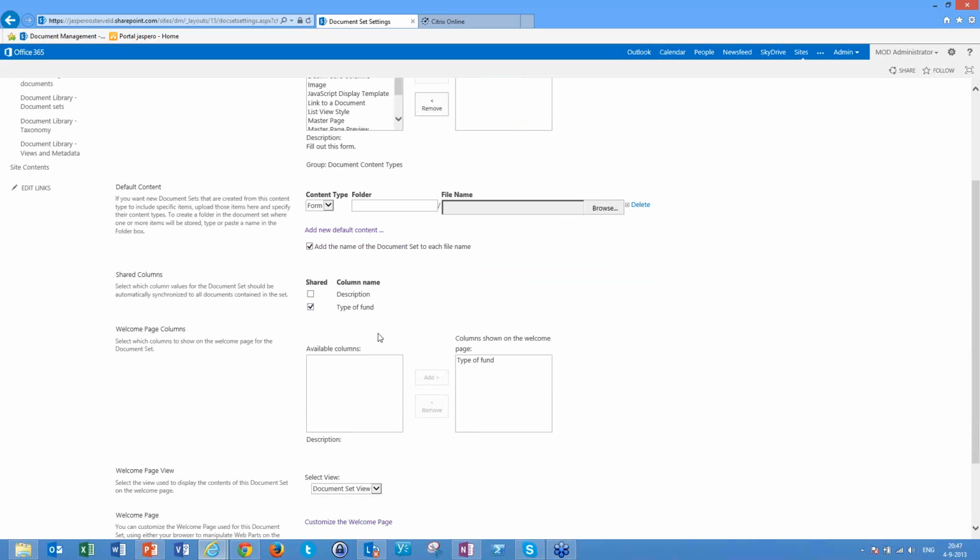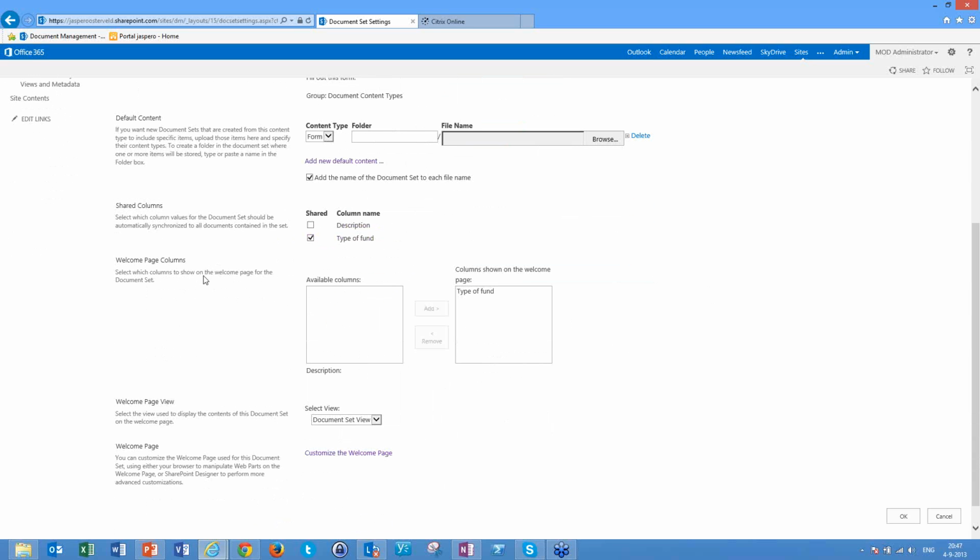So that can also improve your search results. You can also define which of these columns you want to show on the welcome page. I only have type of font, but if I had more, maybe offer. And this is pretty cool. By default, you get the old documents view, but I created my own, the document set view. Click on OK, and then it's done. So if you work with document sets, don't forget to create a custom view for it.